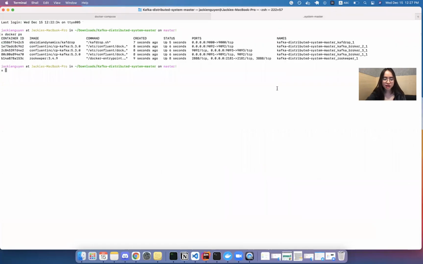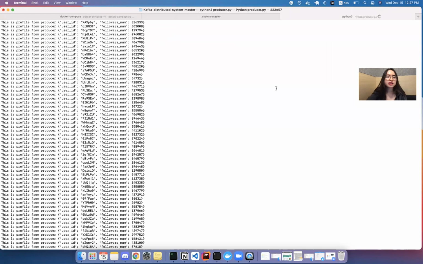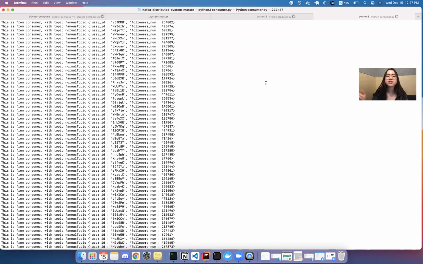So right now, I will run my producer file. And this producer is doing the job of creating different Facebook profiles with user ID and follower number. Opening a new terminal tab and run Python 3 consumer.py. The logic is that if the number of followers passes a certain threshold, that Facebook profile will be categorized as famous. Otherwise, it's a normal Facebook profile.